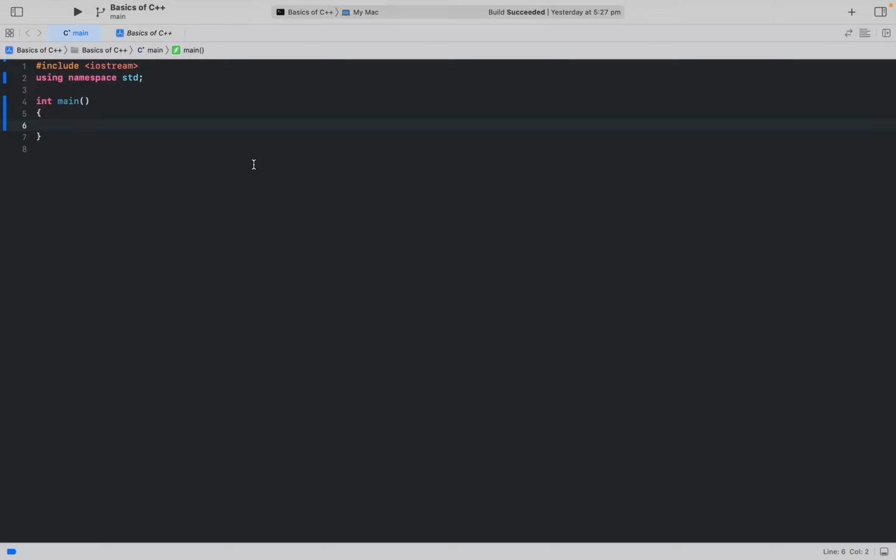Today we are going to talk about the while loop and for loop and what's the difference between them. So we'll start with the while loop. We'll just make an integer called num, set to 0, and then what we are going to do is write a while loop.